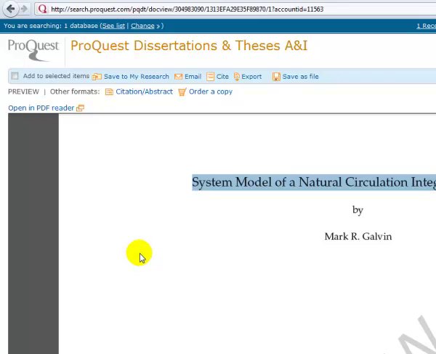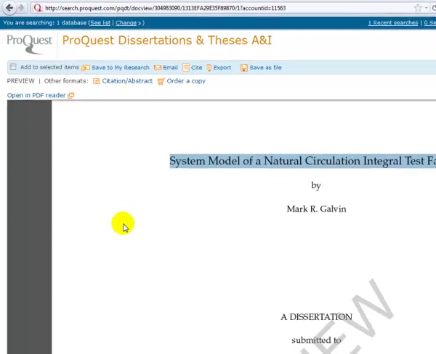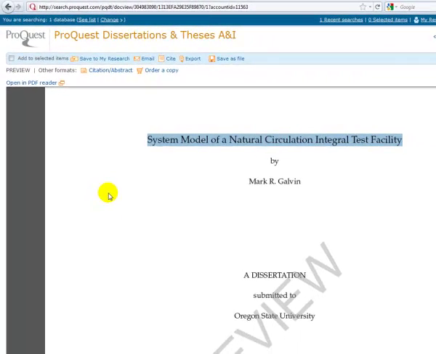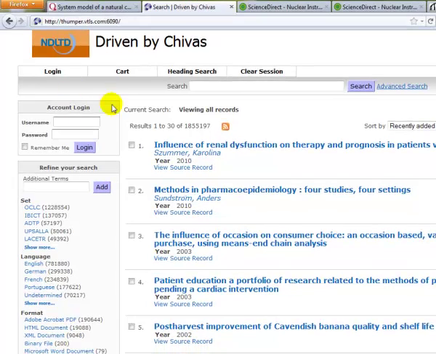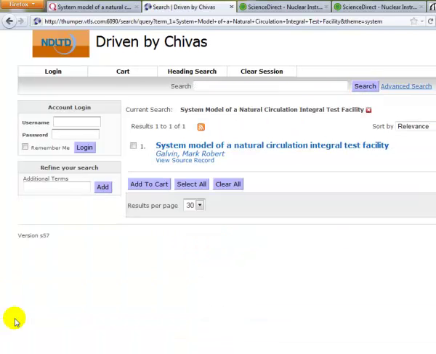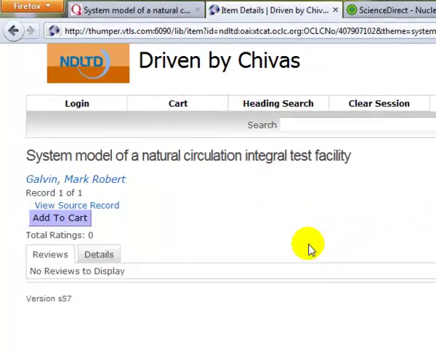If you remember from our last search in the dissertations and theses database, we found this thesis titled System Model of Natural Circulation Integral Test Facility. If we highlight it and we copy it, then we can enter that into this search page on the NDLTD site. So let's enter it and see if we can find the full text for this thesis. It does show this title in the database, so that's promising. If we click on the title, let's see if that takes us to the full text.